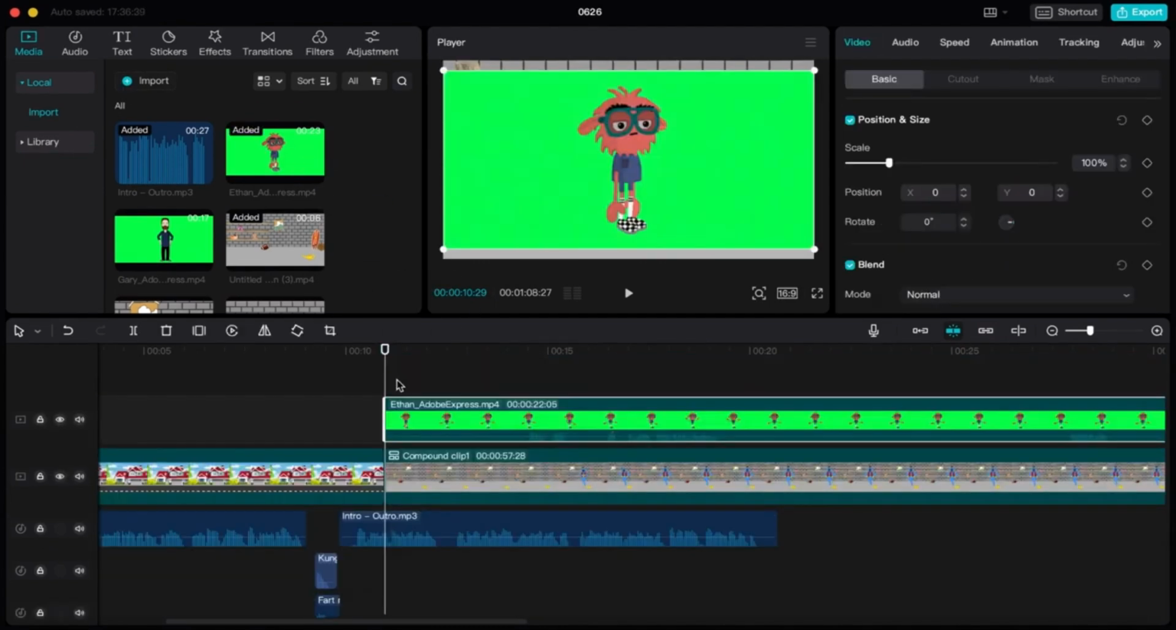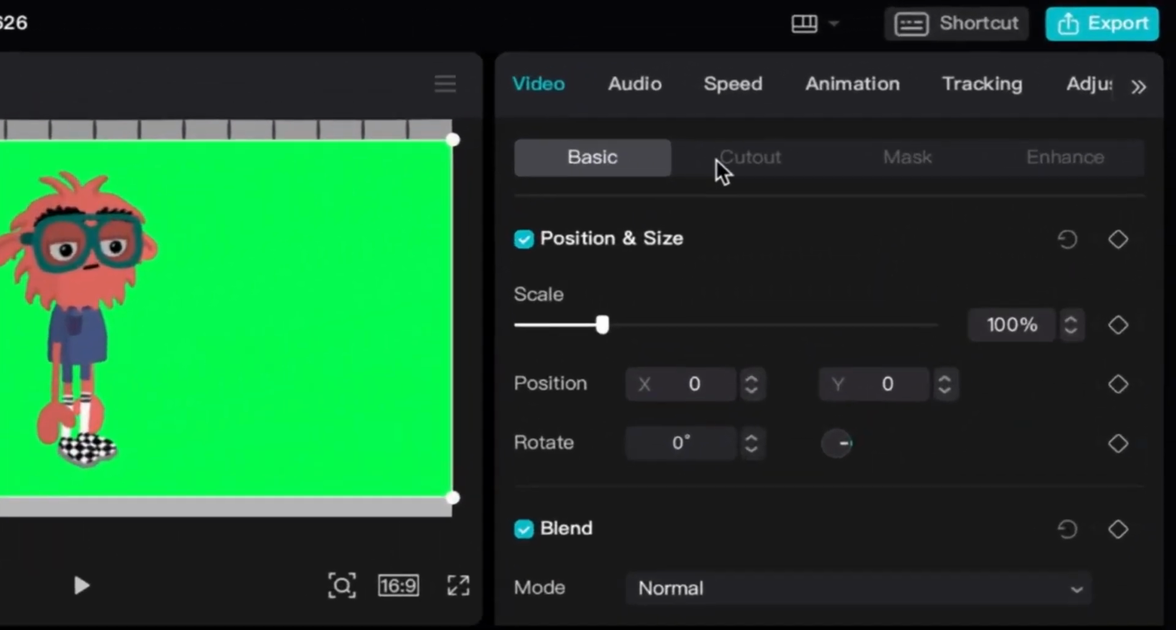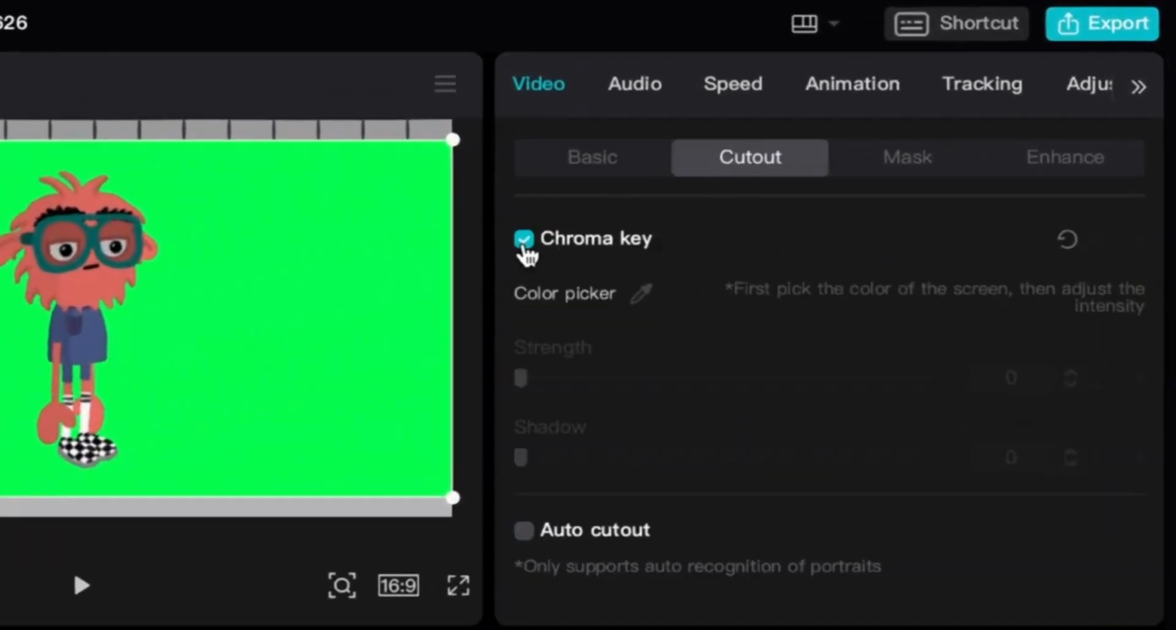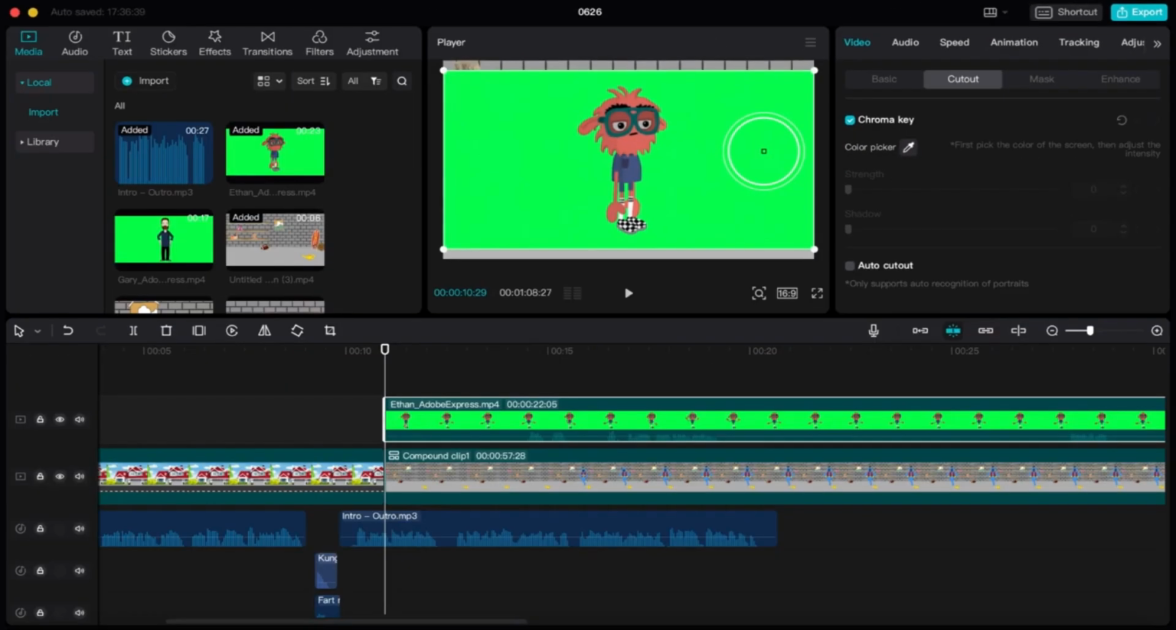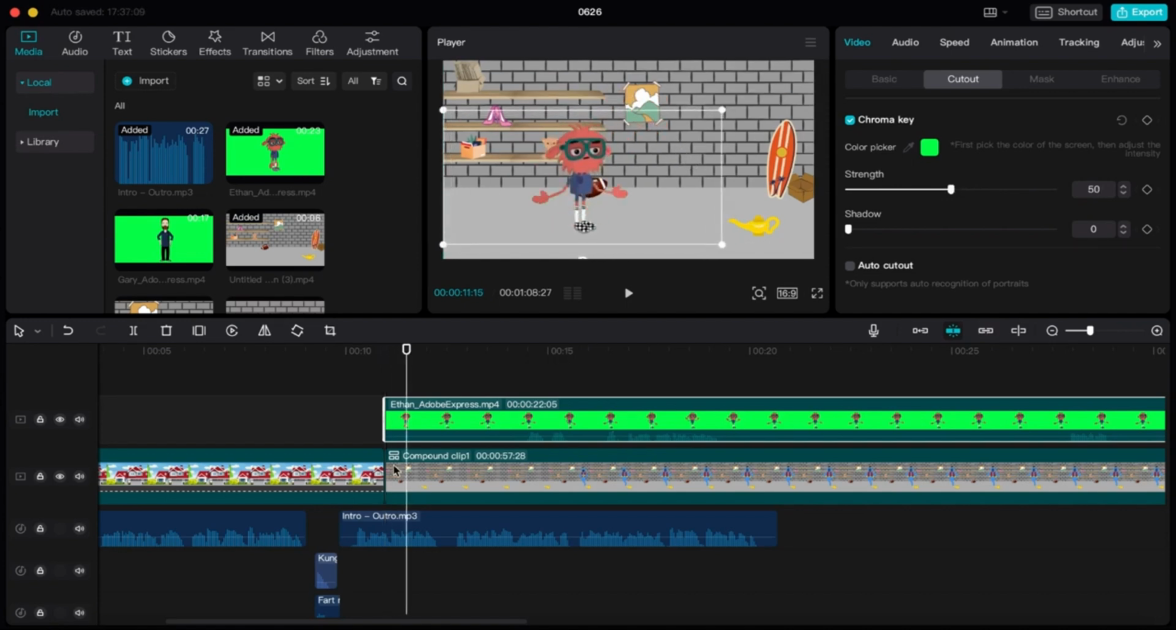Let's place the clip of the sun here. To get rid of the background, you want to again go to the Video tab in the top right corner and then go to Cutout. Select Chroma key and choose the color picker. Now, choose the green background color and set the strength to around 50%. It's as easy as that. Now, scale the video and place it in the right position.